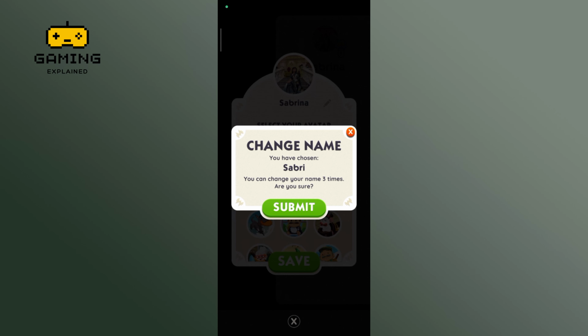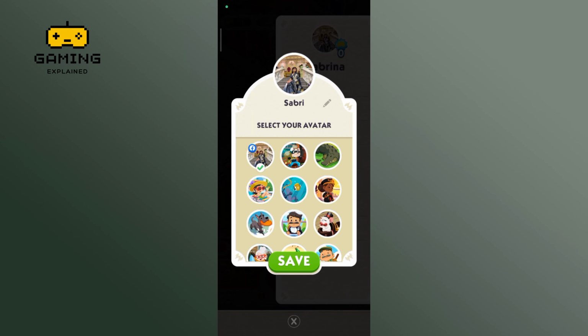You can change your name only 3 times, so if you're sure, tap on the submit button. And this is how you can change name on Monopoly Go.